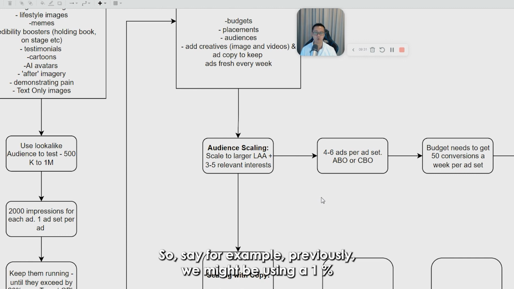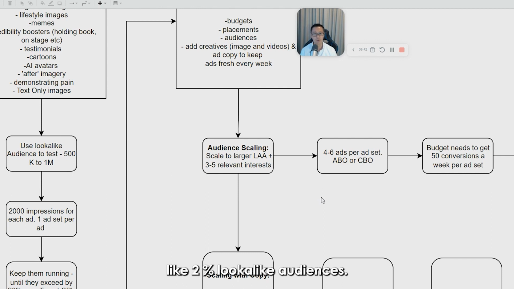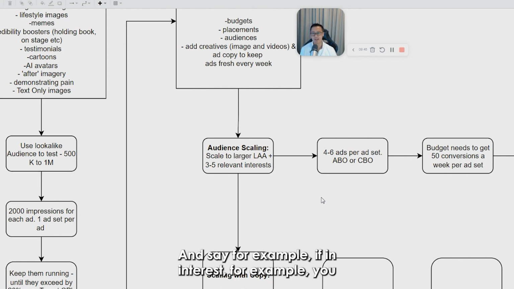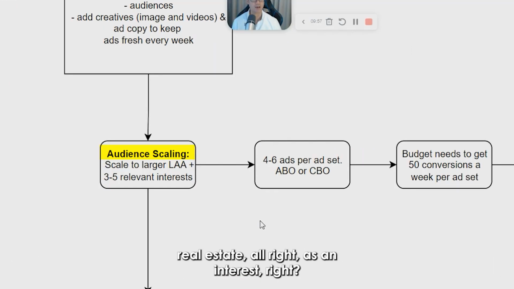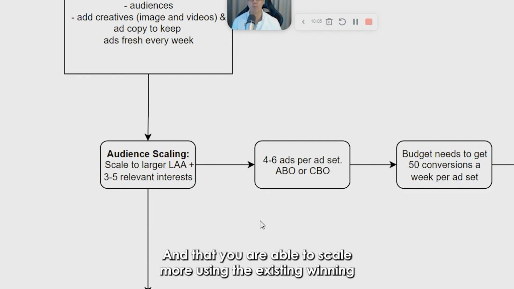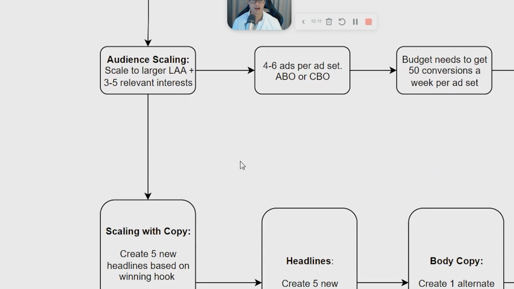So this is where we can scale to various other lookalike audiences. Say, for example, previously we were using a 1% lookalike audience, and that is the best audience. What we might want to do is scale to related audiences like 2% lookalike audiences. And say in interests, you might have real estate investing as an interest, right? Maybe you want to scale that to a related interest like real estate, as an interest. That is a bigger audience, right?